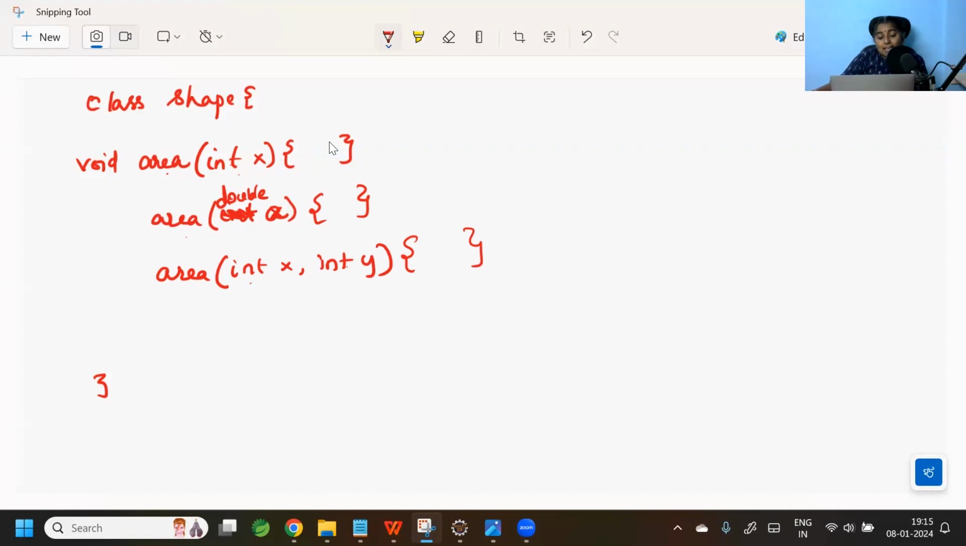Now I want to calculate the area of a triangle. How many parameters does a triangle need? It also needs base and height. Half into base into height. But can I give int x comma int y? It is not possible. Can I give int y comma int x? You're just changing the variable name. That also is not possible. So what have we seen? You go for two parameters, but the data type should be different. So I will change this to float b. I hope it is clear. So either the number of parameters or the data type of the parameter should be different. This concept is called overloading. I hope it is clear for everybody.